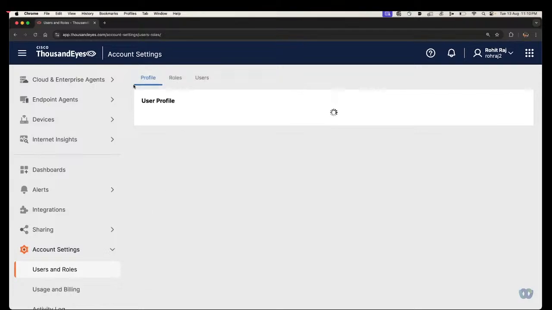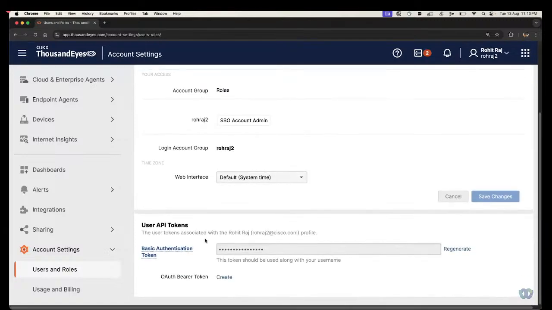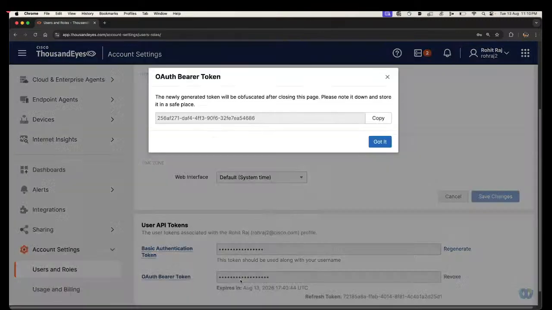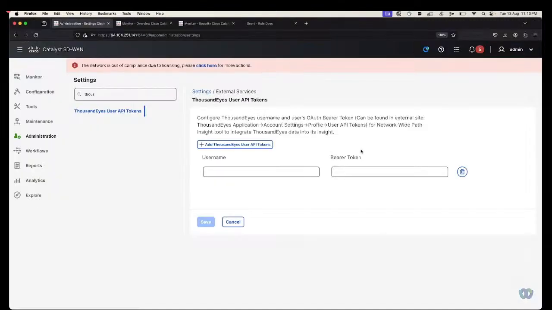Inside that, you will have three tabs here: profile, roles, and user. You will be directly redirected to the profile tab by default. Don't go to any other tab. Scroll down a little bit and you will see the authentication bearer token. You can simply create that one and it will be generated. You can copy that one and go to your SD-WAN Manager dashboard.